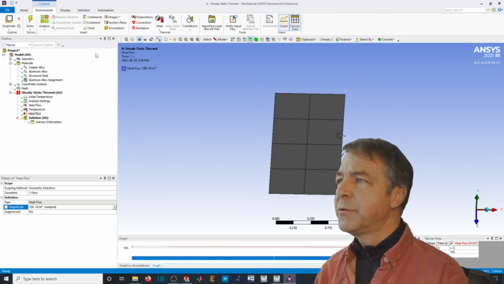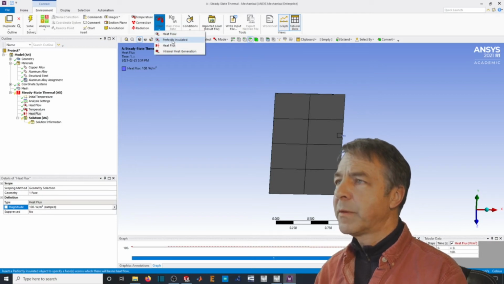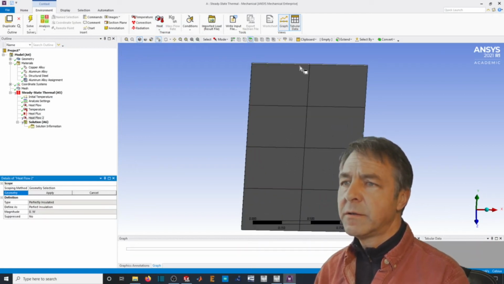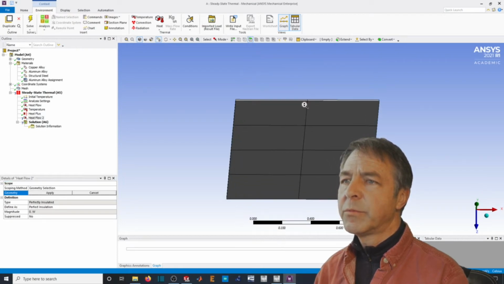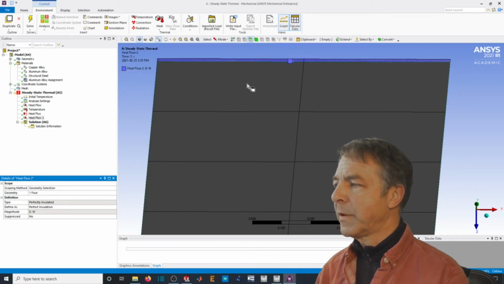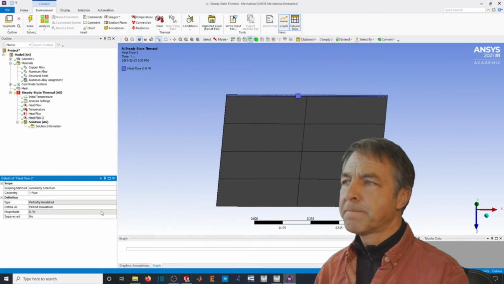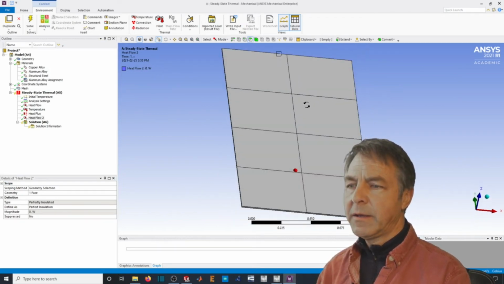Now the last two that I'll want to add will be perfectly insulated. I want to put that perfectly insulated on this top edge. And click Apply.